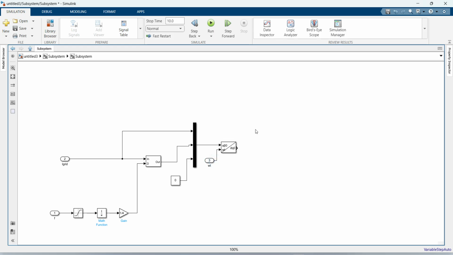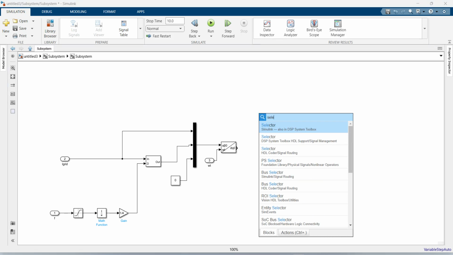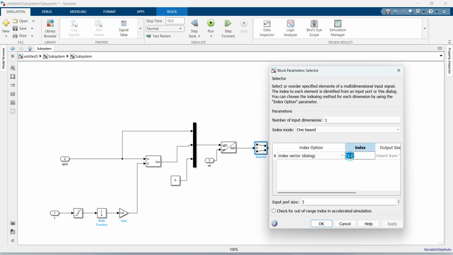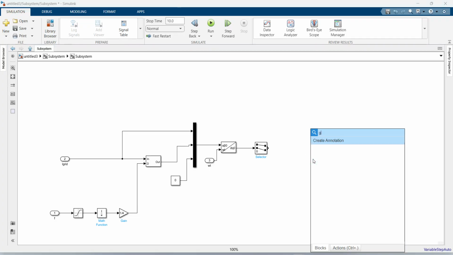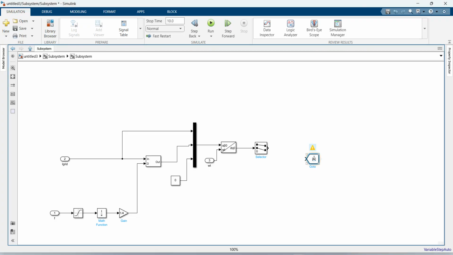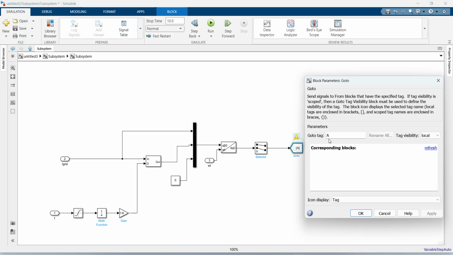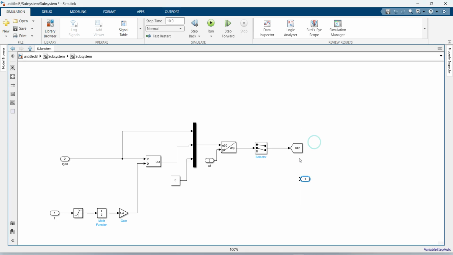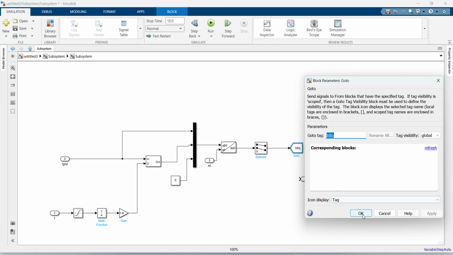So we have our dq0, but we want to deal with only the dq portion, so I'm taking a selector block here, and the index will be 1 and 2. Click OK. So this is our ID IQ, and tag visibility will be global, and similarly I'm taking an Out block with the same name.